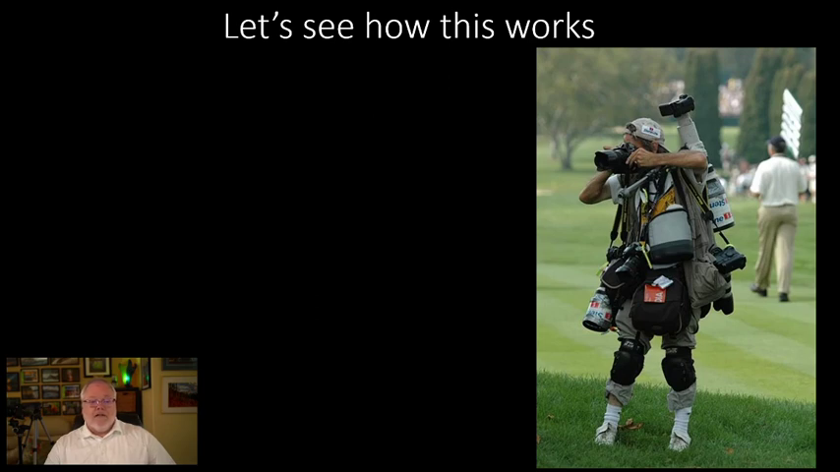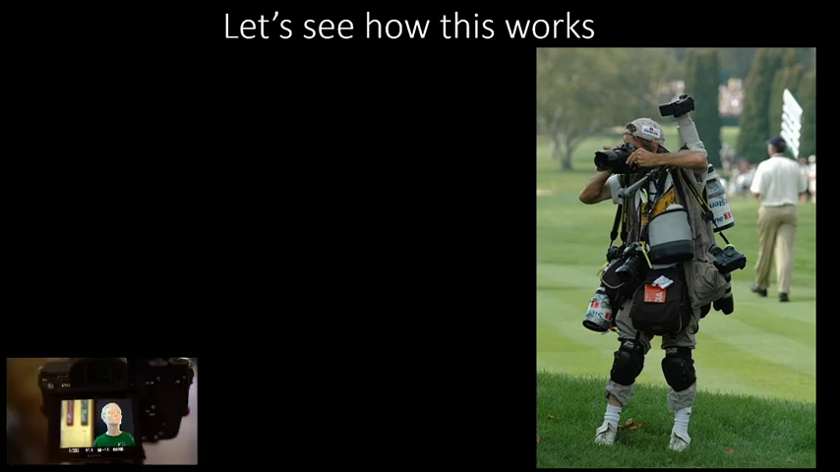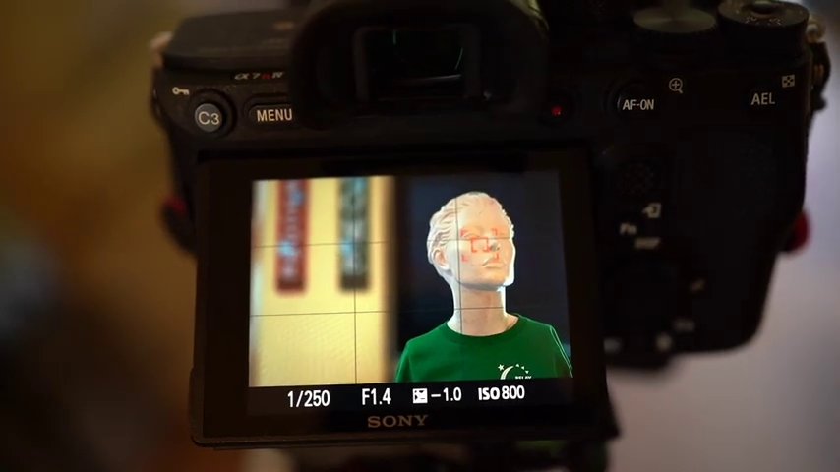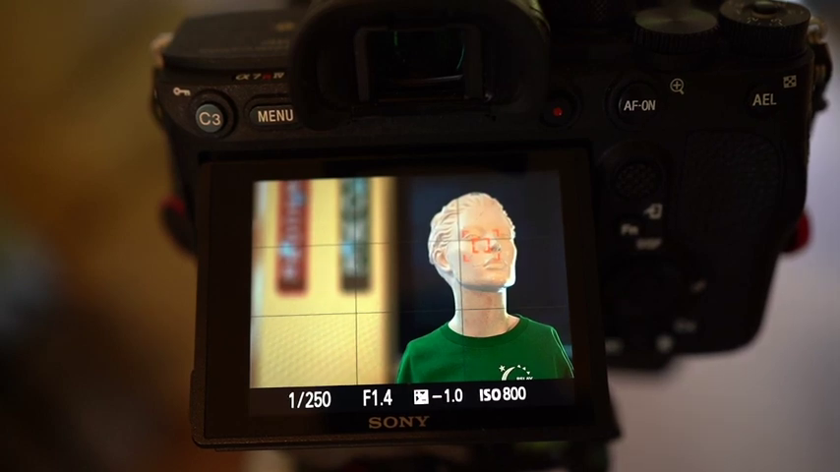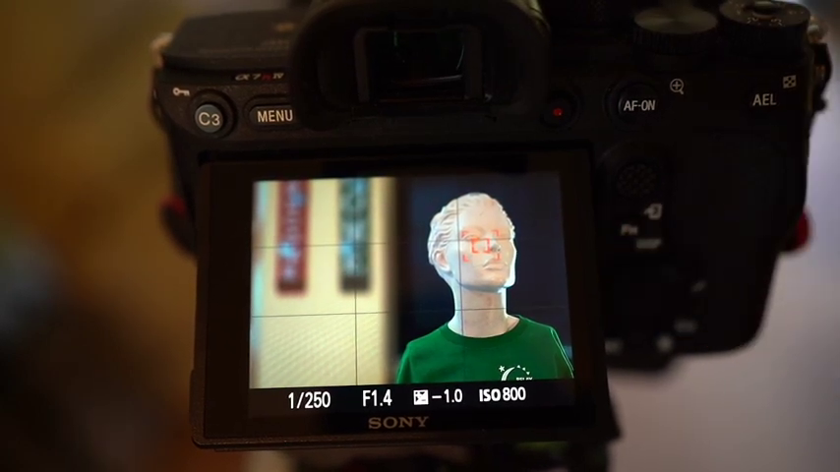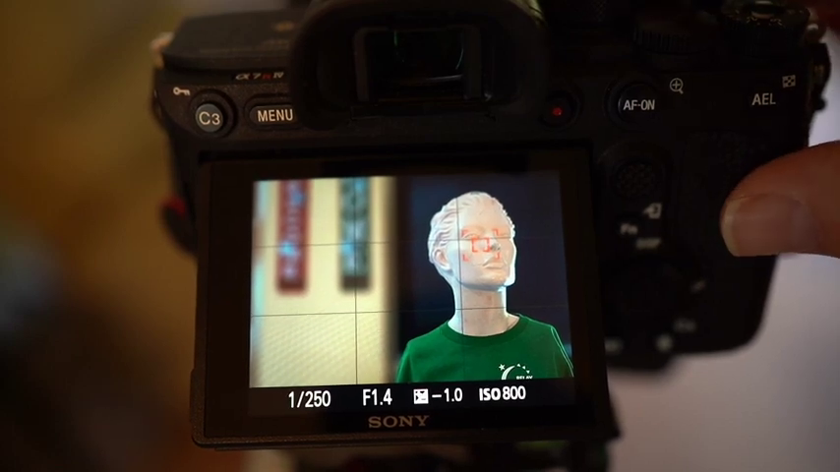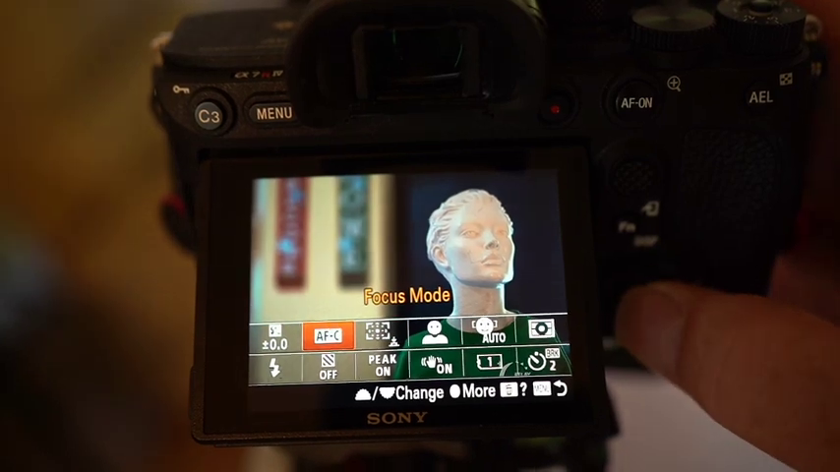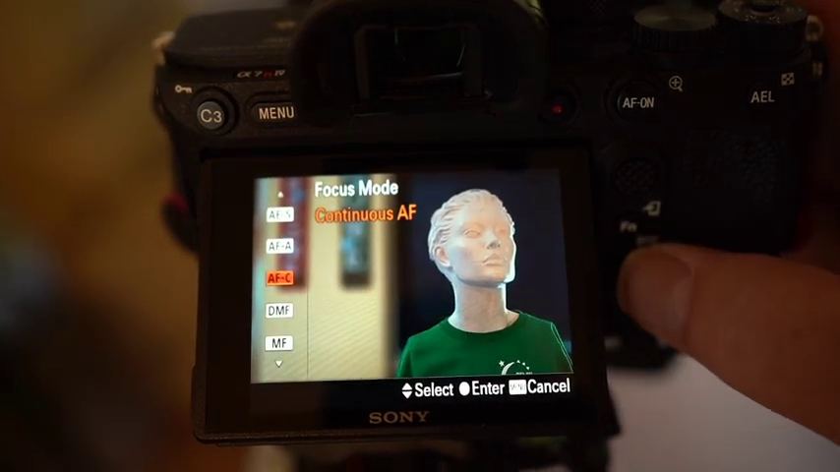So again, let's see how this works in real life. All right. Let's fix the camera. Okay. Here again, we're seeing the back of the camera, and we're going to look and see what the focusing mode is. So again, in this case, I could have this put to a button, but I'm just going to use the function. So here is focus modes.